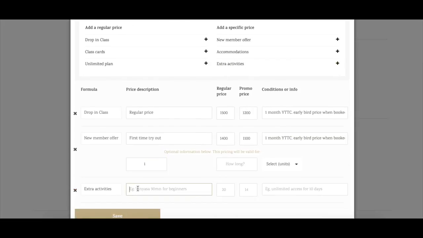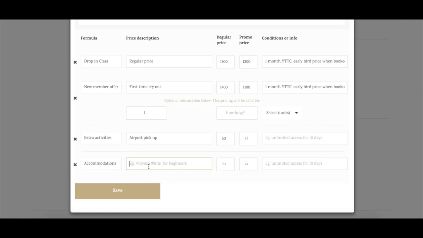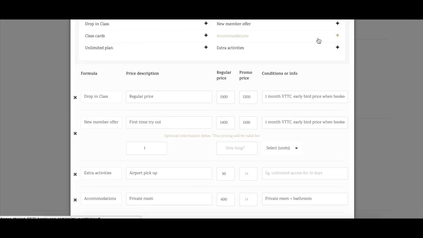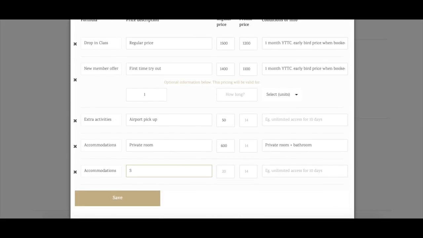In extra activities, you can add the price of any additional activities that do not fit into the aforementioned prices. For instance, if you want to add an airport pickup for $50, this is the place. Once you're happy and added all your pricing, click Save. Your different pricing lists are saved in the tab Pricing and can be changed at any time.